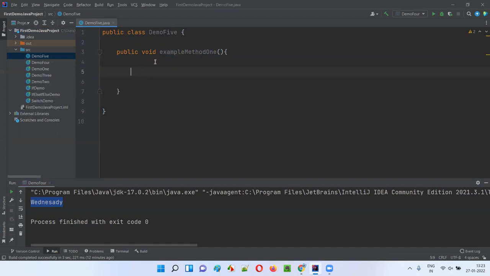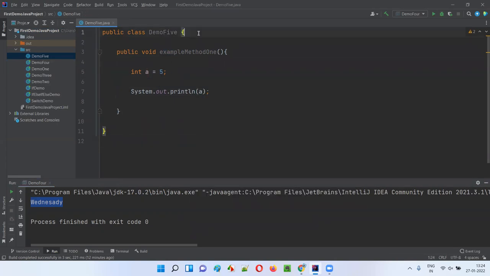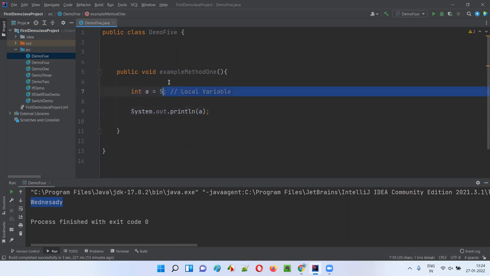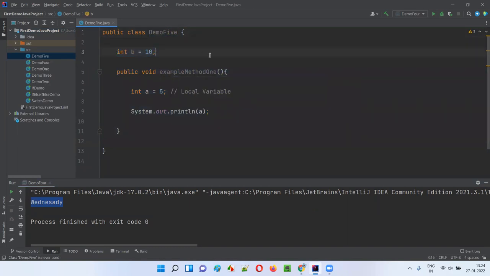Inside this method, if I create a variable like int a is equal to 5, and then say sysout and print this a, that's okay. Now we can create a variable not only inside the method, but also outside the methods, directly under the class. The variable you have created inside the method is known as a local variable. What if I create a variable here, int b is equal to 10? This variable, created outside the method and directly inside the class, is known as a global variable.